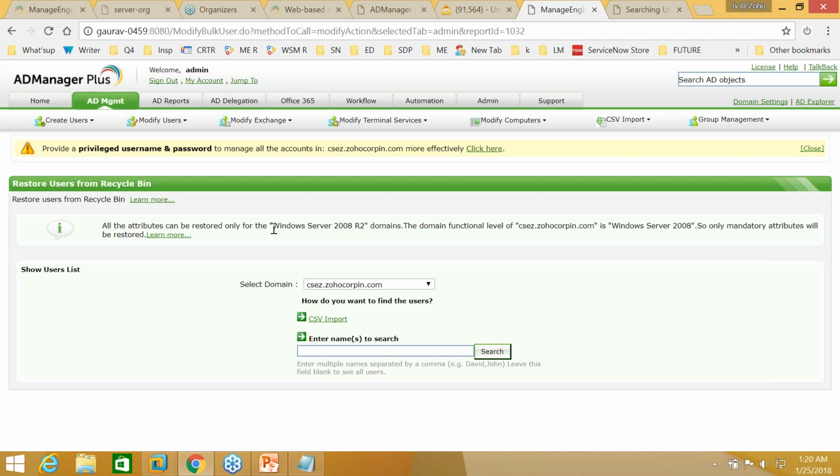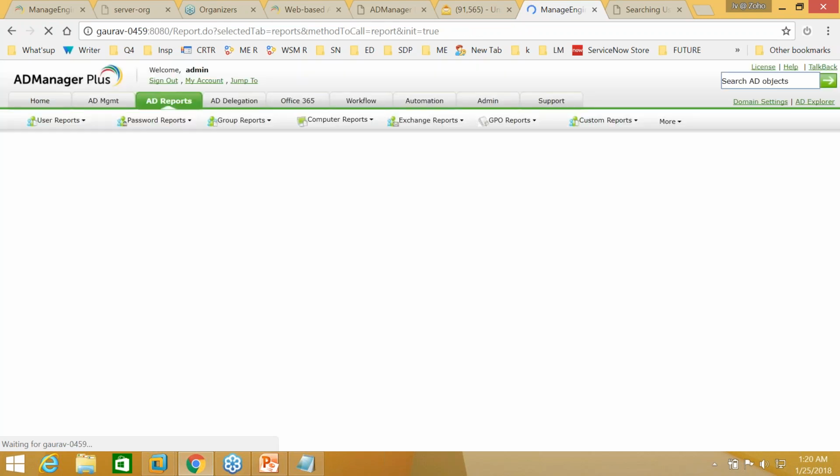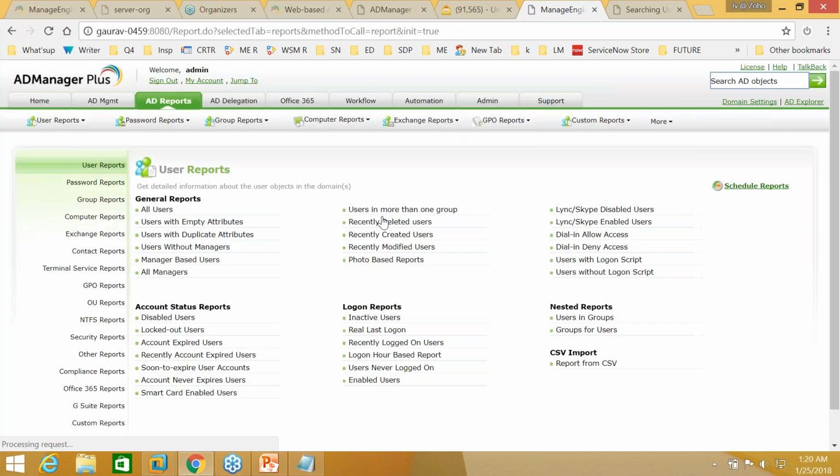So what you can do is import the list of users who you already are aware have to be restored. Or in the second case that I was talking about, when there's a rogue attack happening and you have no idea how many accounts got deleted, you can always get to the AD reports module and have a report generated for recently deleted users. So I have a quick report right here that lists all those users who were recently deleted.